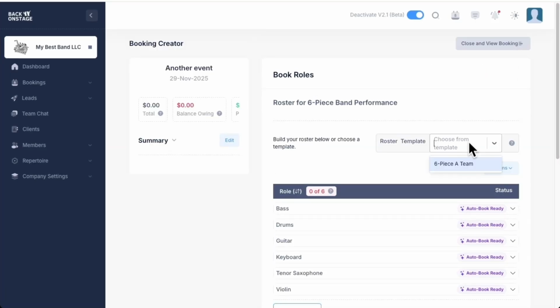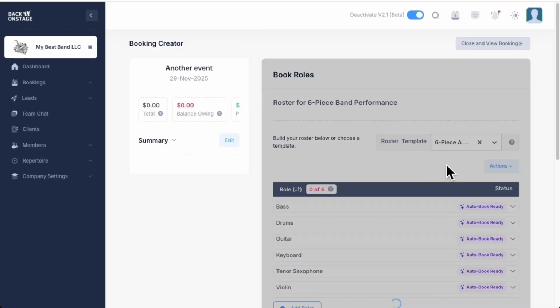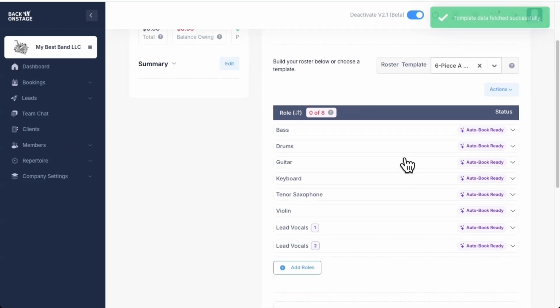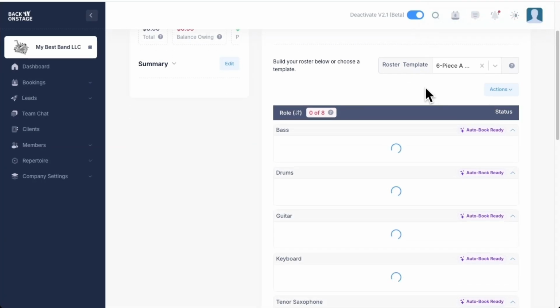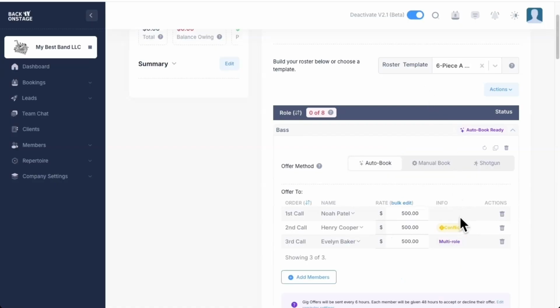Now that we're here, I'm going to apply this 6-piece A-team template that I just created in our last event. And there it is, just like that, my whole roster's set up exactly how I like it. Let's quickly expand all these roles. Now the first thing you see here is this conflict label right beside Henry's name.